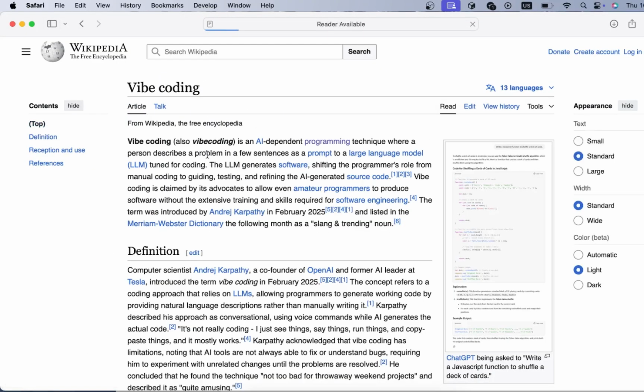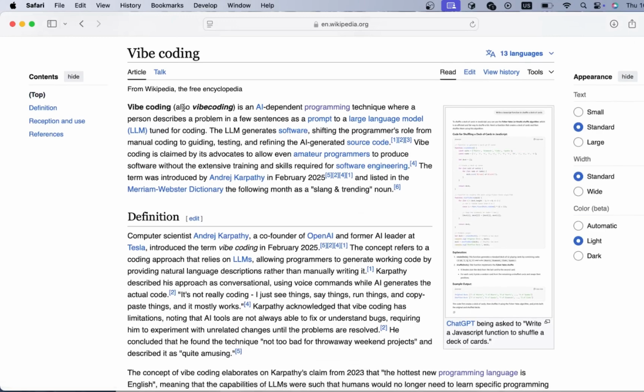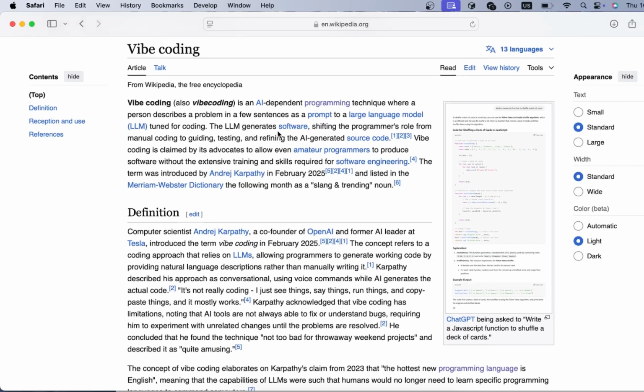Okay, my friend, Wikipedia also discusses vibe coding. Vibe coding is an AI-assisted tool, and the AI tool is a large language model that assists your coding based on your vibe and your intuitions as a programmer, as a coder, as a software developer.